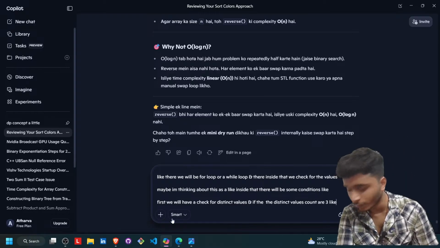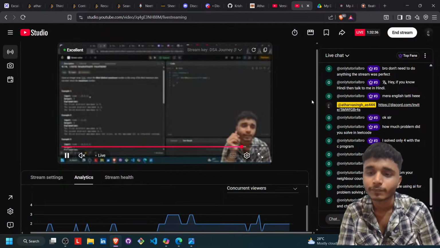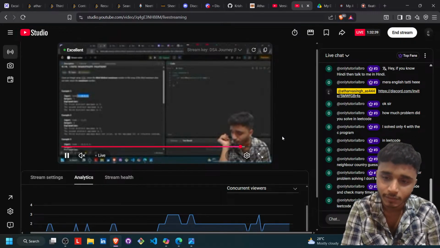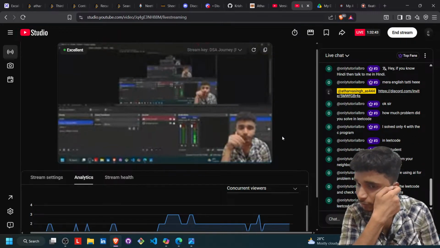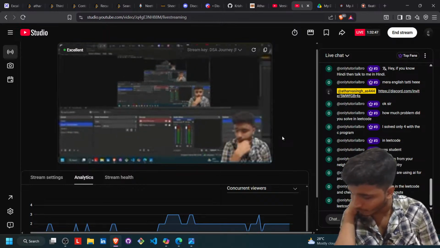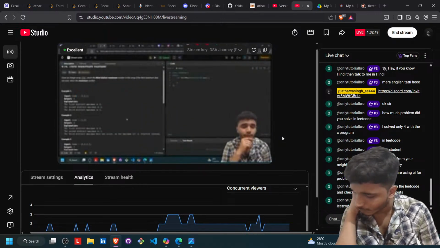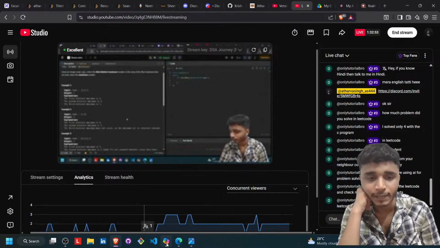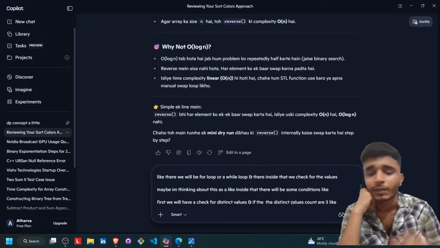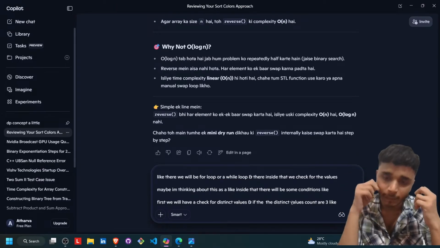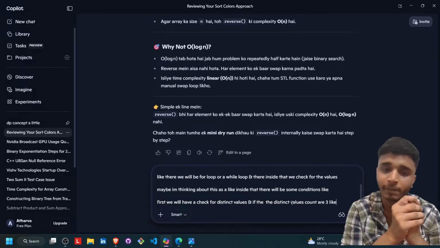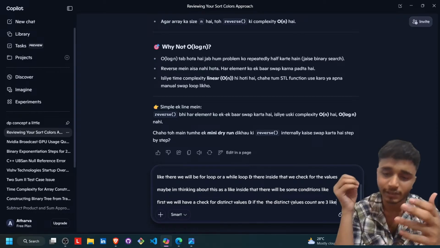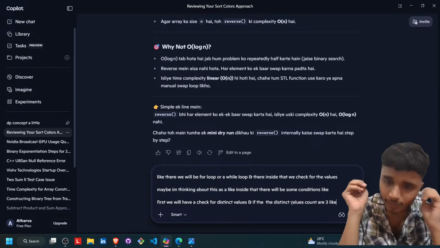Run it in LeetCode. Run in LeetCode, what? And check many times with many inputs. Run your code in LeetCode. Yeah, I will do that. Yeah, I will do that. I'm just asking like what are the thoughts coming in my mind? What is the logic coming in my mind? I'm just discussing the logic with it. Okay.